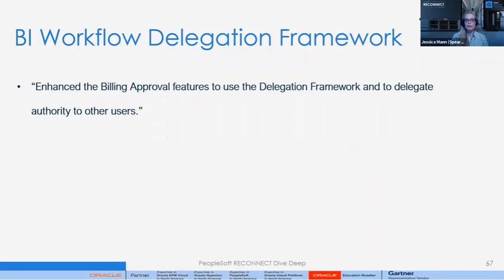Okay. Let's go talk about billing for a little bit and billing workflow specifically. So image 39, we have now an enhancement to the billing approval functionality to use delegation framework and to delegate authority to other users.